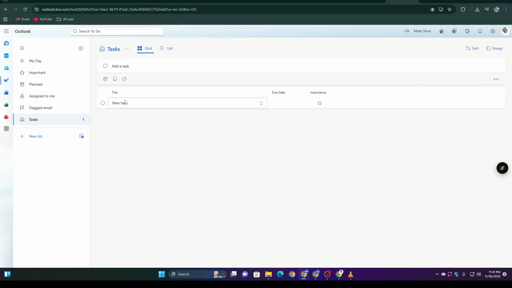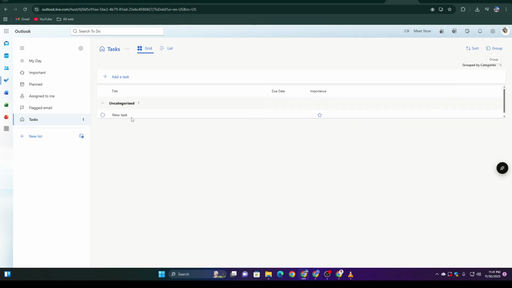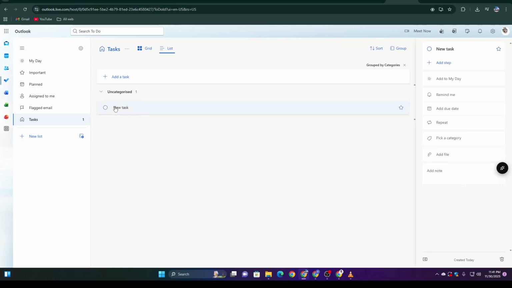Now, to organize your tasks, group them into lists such as work, personal, or urgent. Outlook makes it easy by automatically syncing your tasks across all devices, web, desktop, and mobile, so you can access and update them anytime, anywhere. And that's it. In just a few simple steps, you're ready to take full control of your tasks in Outlook.